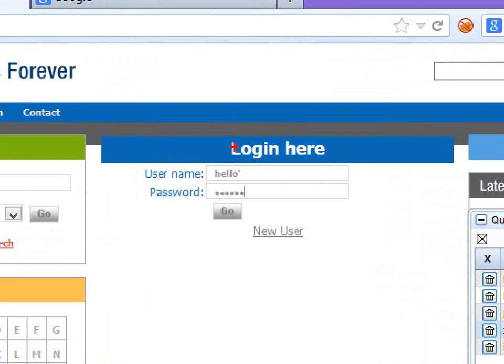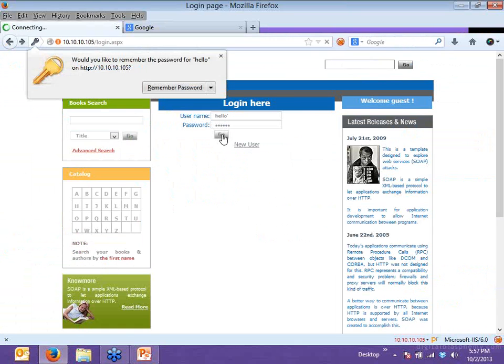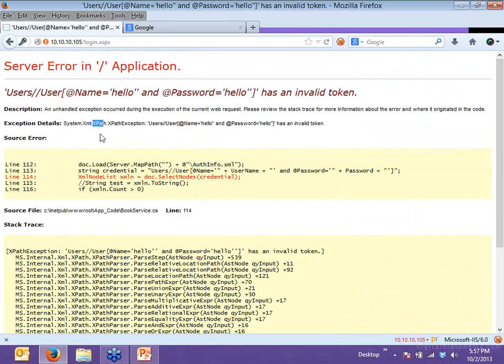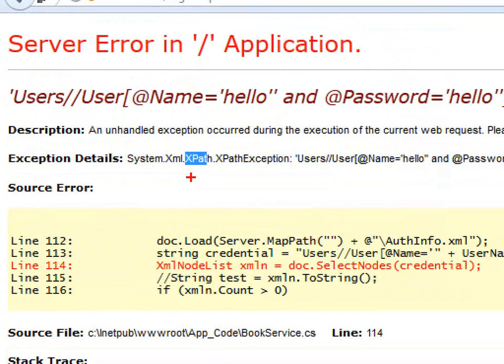Whenever you see parameter passing, insert a tick. And then when you submit the request, see what it does. If it throws an LDAP error, then you're dealing with LDAP injection. If it throws an XPath error, then you're dealing with XPath injection. If it throws an SQL error, then you're dealing with SQL injection.